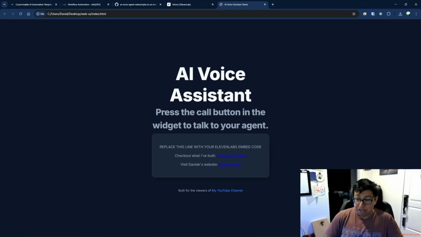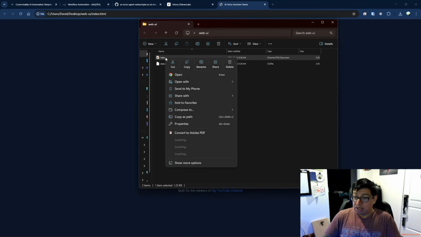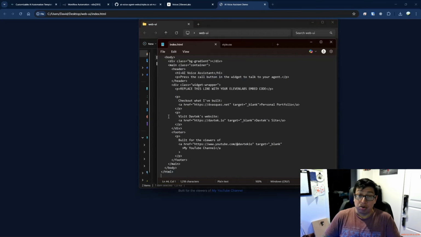Now right here, I left a placeholder. This is going to say replace this line with the ElevenLabs code. So I'm going to show you what that looks like when you want to edit it. If you right click on index.html and then you edit with Notepad or whatever tool you like, you can use a code editor. This is the line right here that you want to replace.